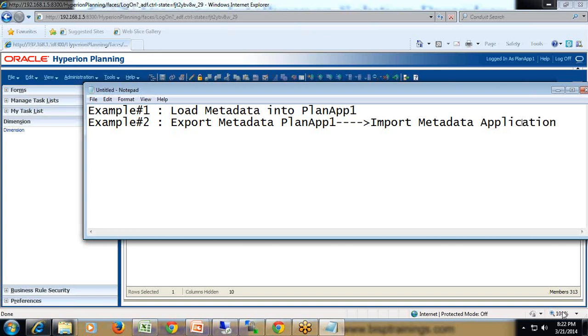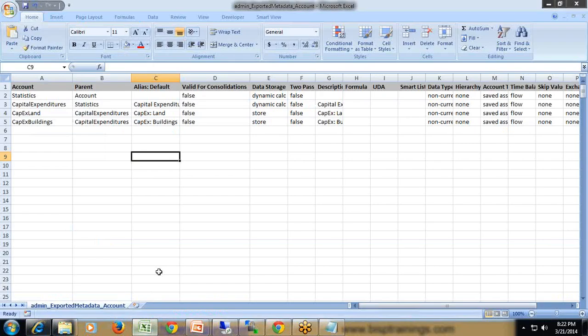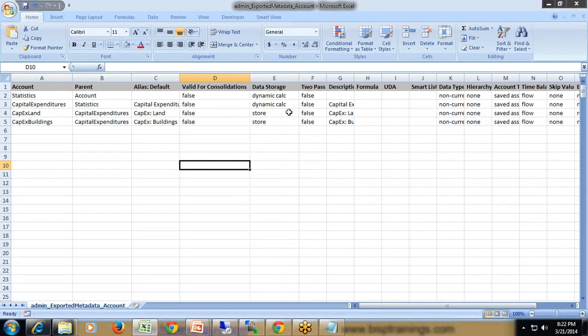So I already prepared a metadata file over here which I will show to you. In this example I have taken an account dimension. If you see the structure of your metadata source file, you may find it's quite familiar to you. We use the common properties as we specify while creating a dimension in the graphical user interface.